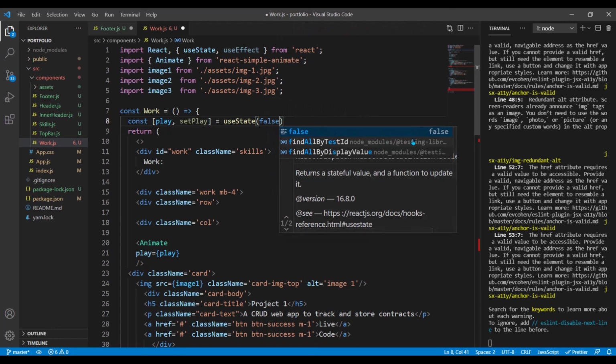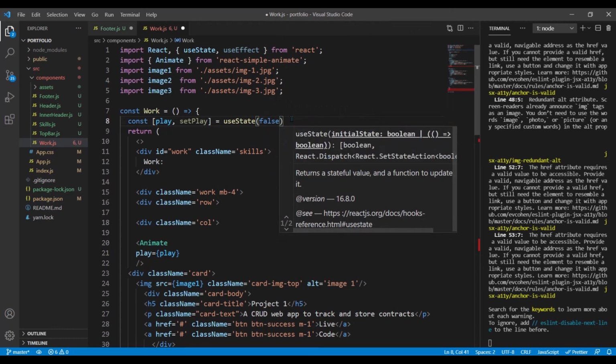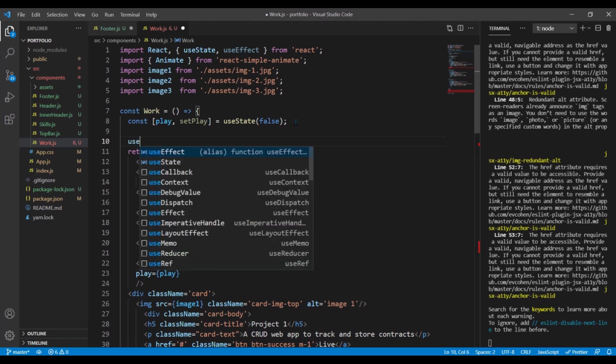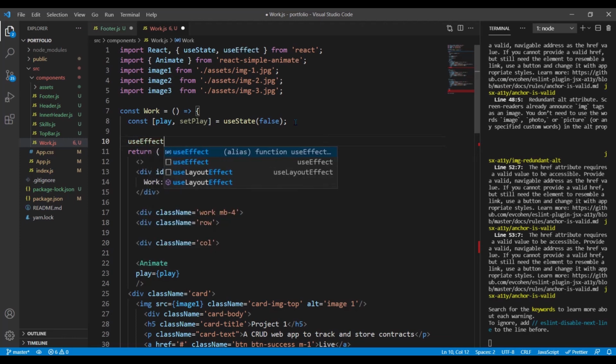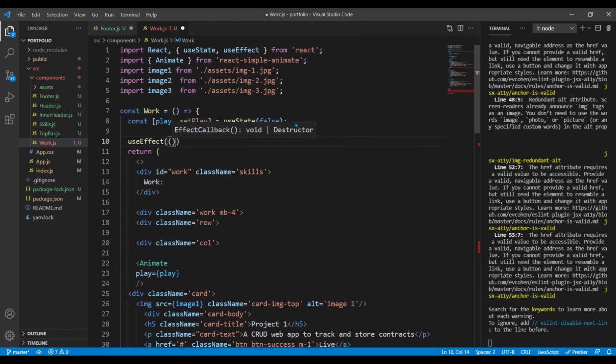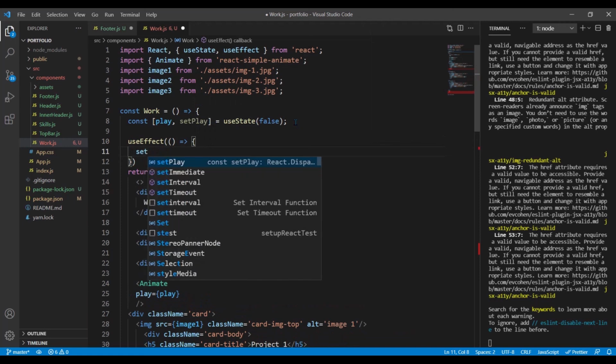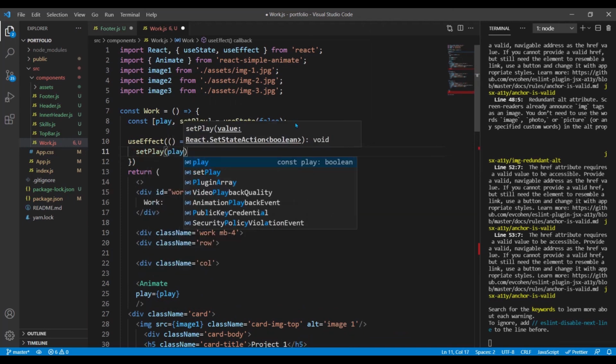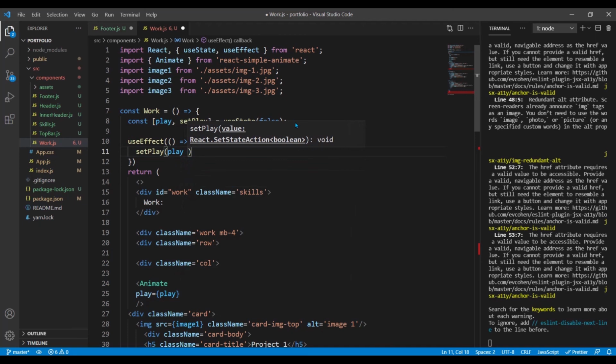And then we want this to load when the component loads, right? Component did mount or will mount, whatever. So useEffect comes into play here. And then we're just going to set play here, and we're going to set play equal, this is an arrow function, to whatever it's not.